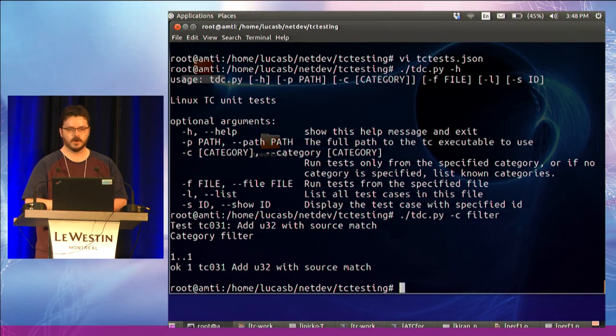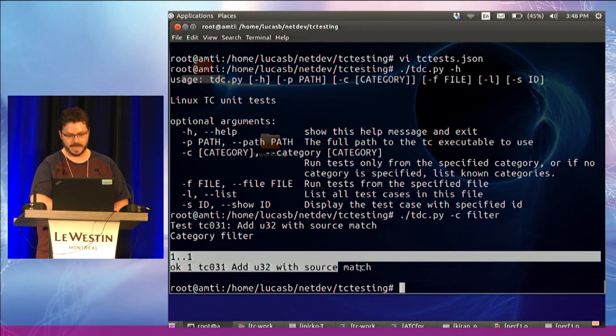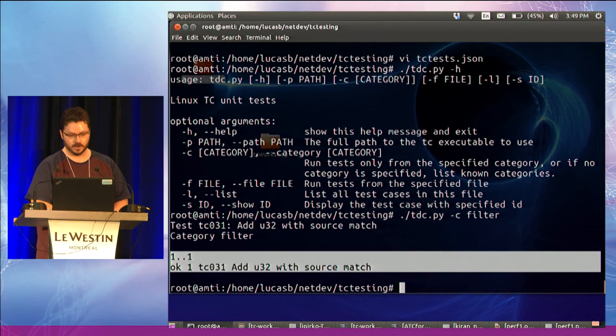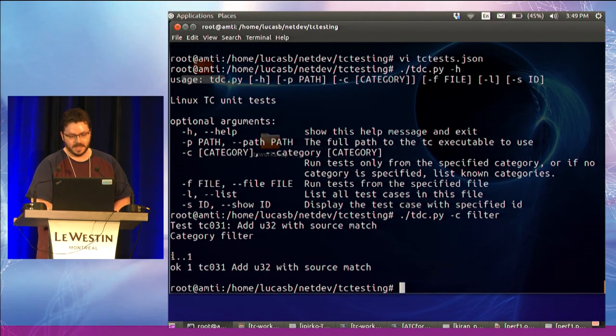There we go. So I basically have a single test in the filter category right now, so you can actually see what a successful run looks like. It's spitting out the output in TAP. If any of the tests fail, it will give you the output from the error. Can you explain what TAP is for the uninitiated? TAP, Test Anything Protocol. It gives you the start and end of the tests by number. So if it's going to run 15 tests and you only get 14 lines, it will basically help you figure that out.